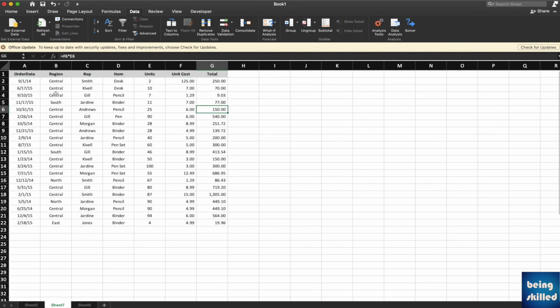So let's understand what happened. We have Gill from Central who sold a pencil. Then we have Gill who is from Central, but he sold a pen. So the same person, but he sold different items in this case. So Gill from Central again, but sold different items. And then Gill from South, but he sold a binder. And then again Gill from Central, but he sold a binder. So now a lesser number of rows were removed because there were three conditions.